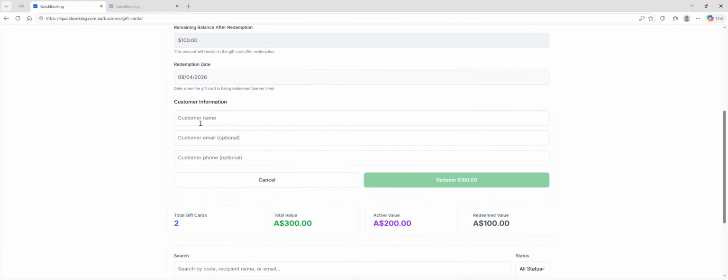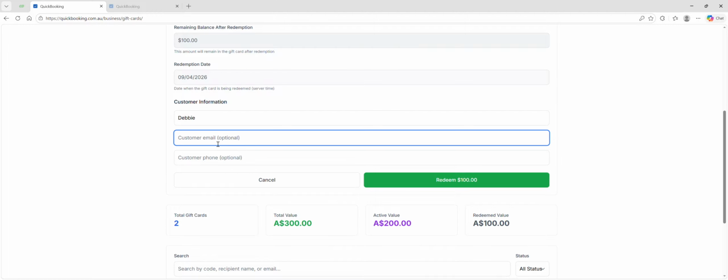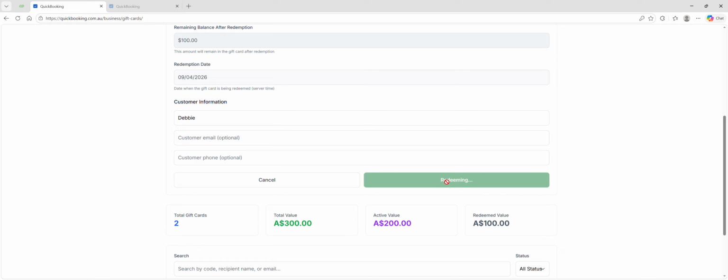All right, now we have arrived at the customer details section. Let's imagine the person using the system is named Debbie, so we enter Debbie into the field. Whatever their email address happens to be, we can also send a follow-up email back to them. For instance, if they have used 100 and there are 100 remaining, we can easily send a copy of that information directly to them. Next, we simply need to click on the Redeem button in order to spend our $100.